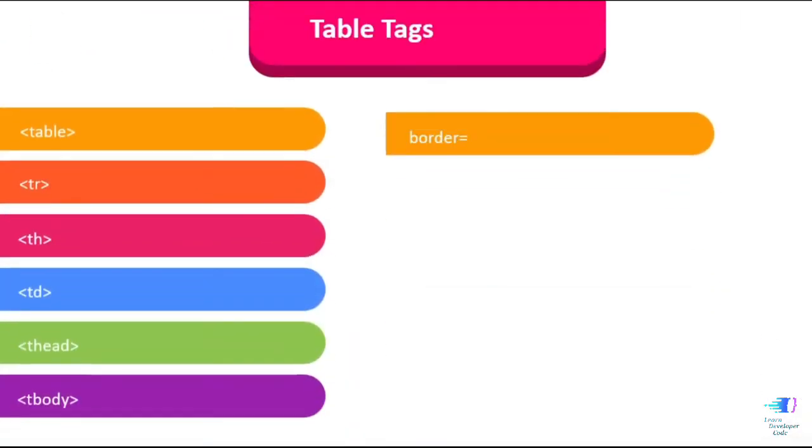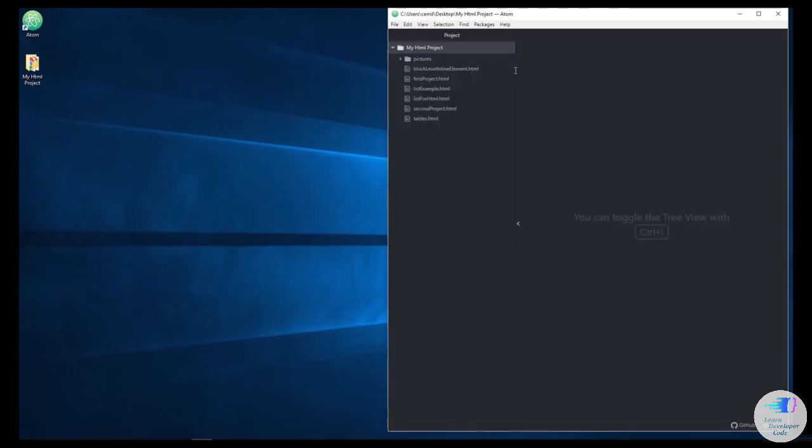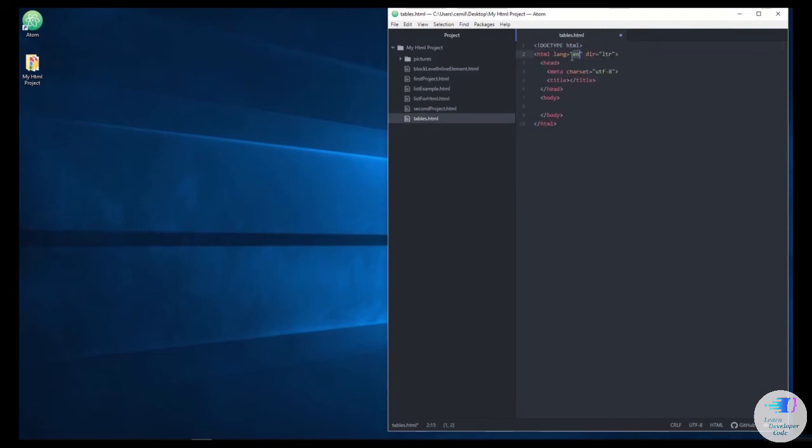So let's have a look at the tags and attributes that we're going to use in this lesson. To create our table, we will start with the table tag and shape our table with other tags that we've seen here. Let's start using our tags with Atom. We can continue by creating an HTML file called tables. As soon as Atom starts up, we'll press Tab by writing HTML and let Atom form the basic part.